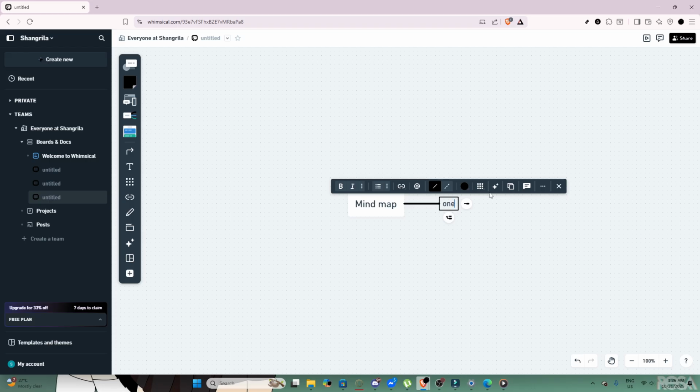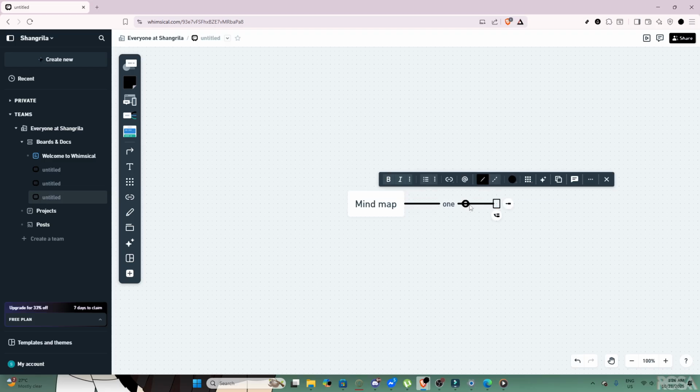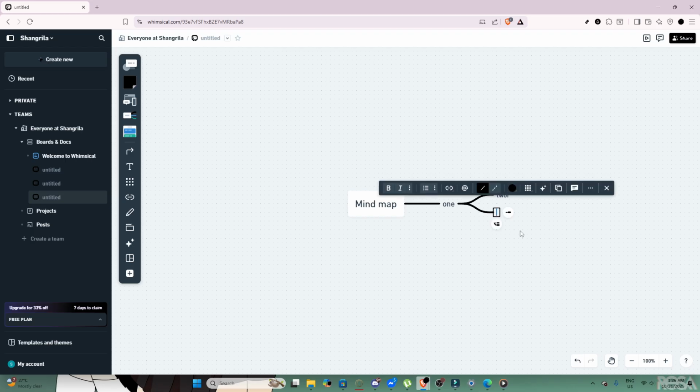Now, it's crucial to choose the right lines. The line connections are what you'll use to establish relationships between your main concept and subtopics. Choose a line style that best represents the connections you envision. This could vastly affect the readability and understanding of your map.